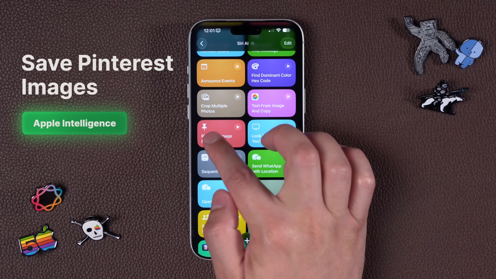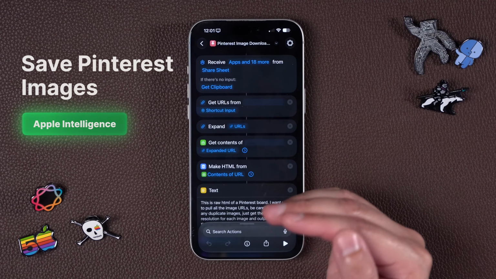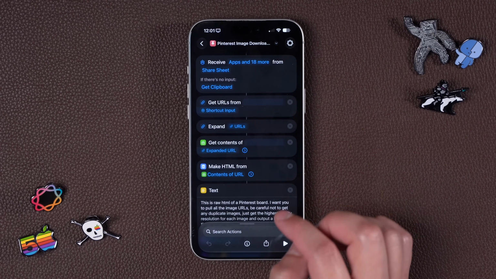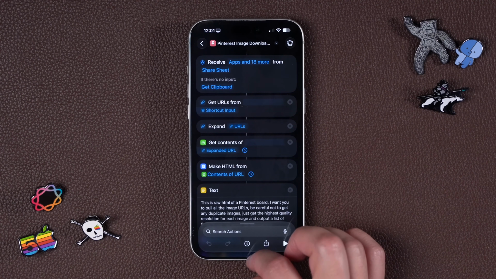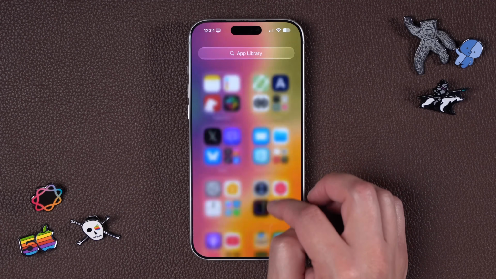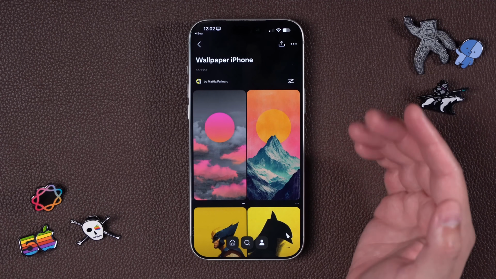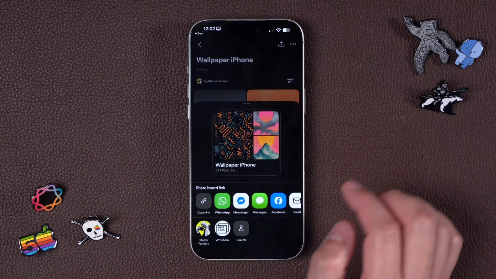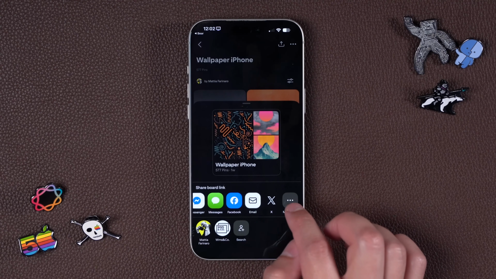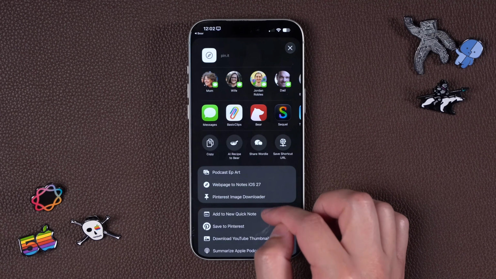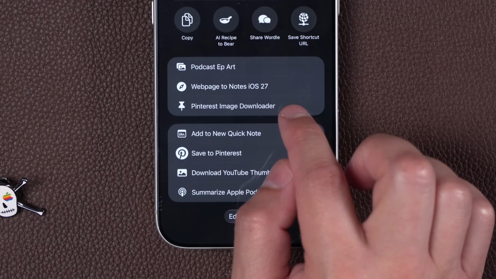Someone in the community asked for this, and you can run this on a Pinterest board and it will download all the images in that board to your downloads folder. Let's actually go to the Pinterest app to try this out. Here's a Pinterest board of iPhone wallpapers. All I have to do is tap the share button. I'll go over to More Apps, and here I can actually access my shortcut, Pinterest Image Downloader.